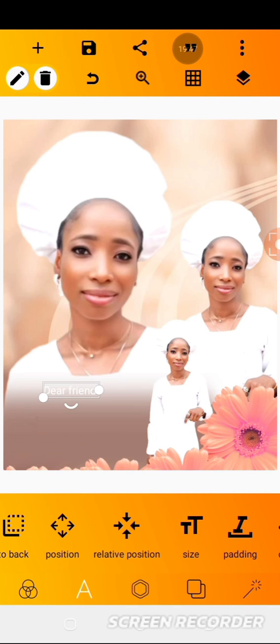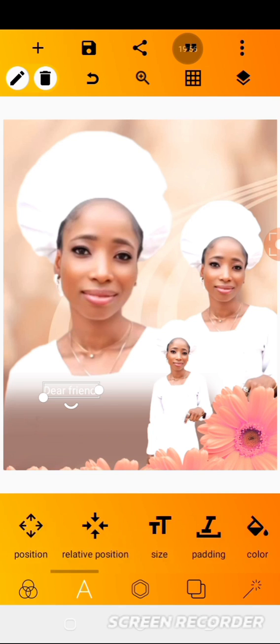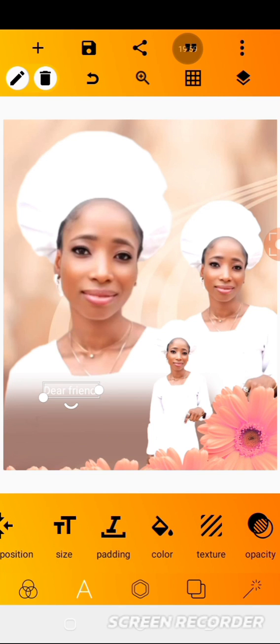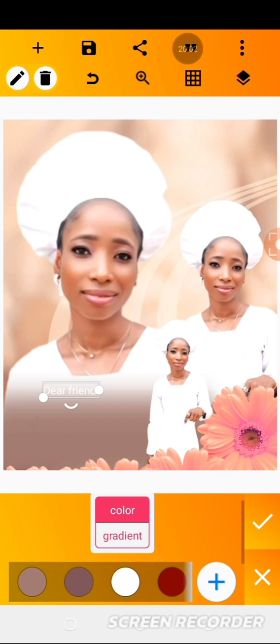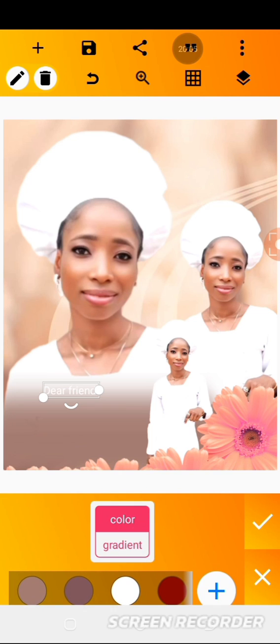Before I change the font, I would like to change the color because the color is white. Even if I change the font now, I will not see it very clearly. So I will change the color first by clicking on the color. We have two things there, the color and the gradient, and the difference between these two is simple. The first one is just one color, but when you click on the second one, the gradient, it gives you a combination of more than one color. It can give you two or three colors blended together on a text.